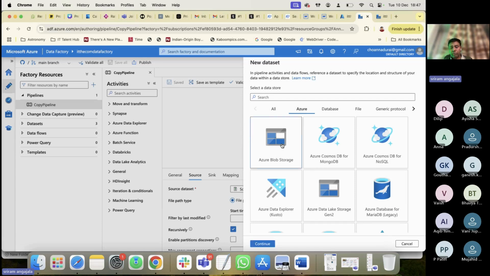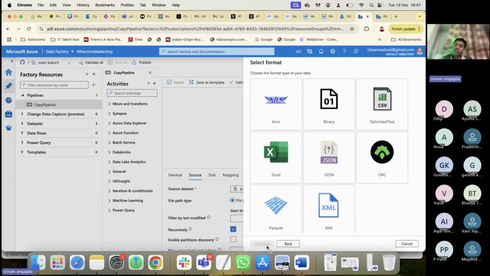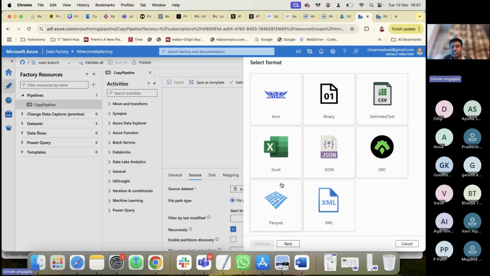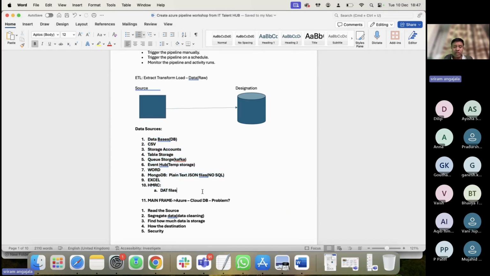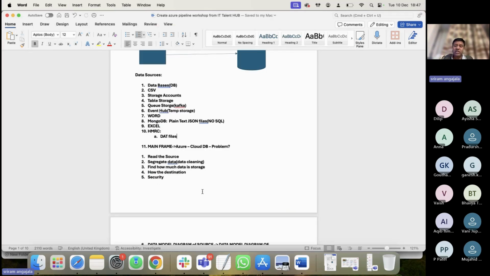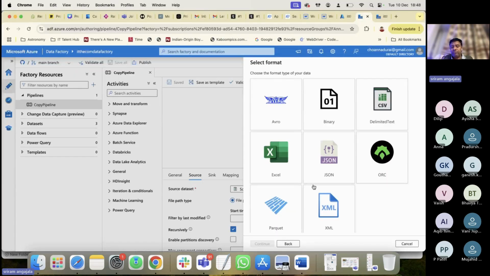If you select Azure blob storage, this is what I said previously, the file container which has the file system. You can see here in the blob storage, it knows that it's a cloud system, so it's asking what is your data? Is it binary data? It can be a delimited text, or a JSON file. As I said previously, JSON is NoSQL data, which is very famous nowadays. You can select that, or you can say it's an XML file or any of the different files.